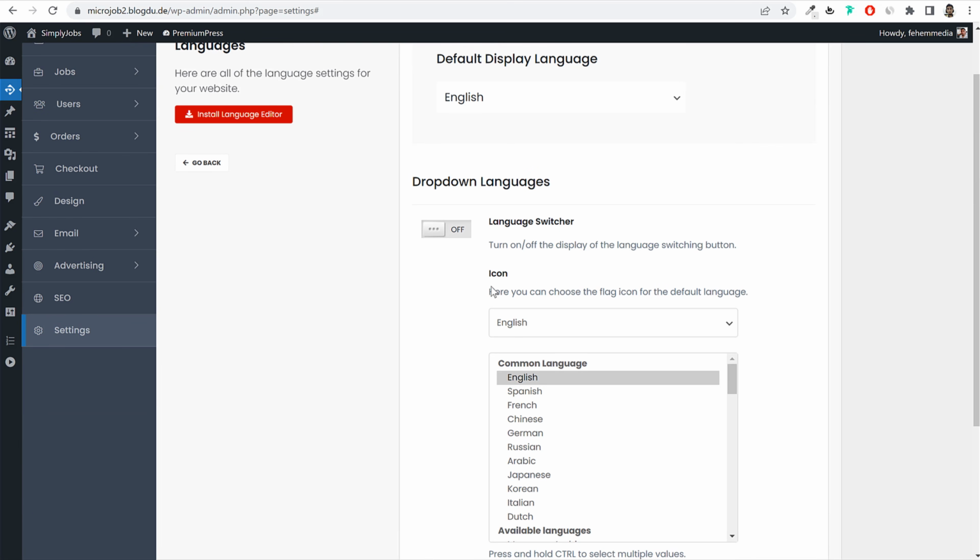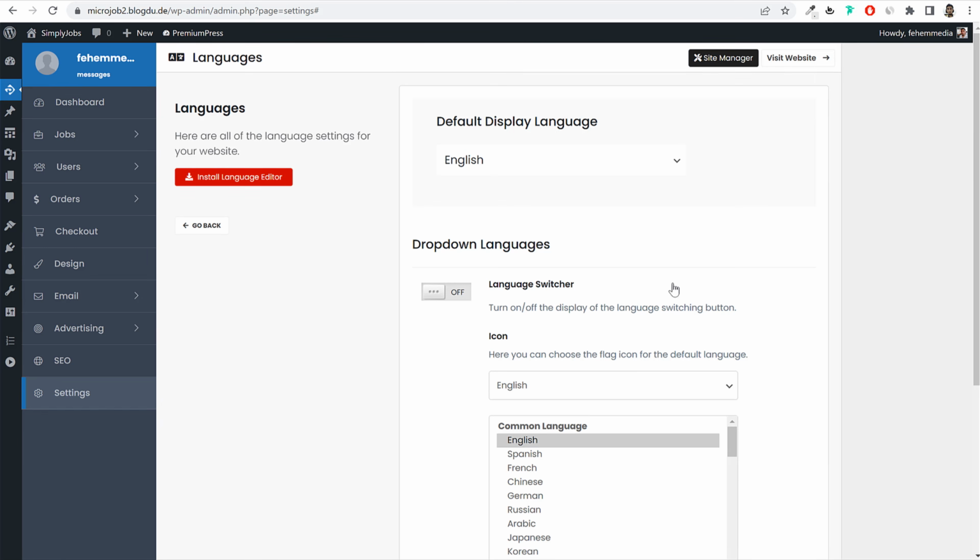Then languages, by default it is English. If you want to make it multi-language or language switcher, you can do that. But for that, you have to do everything manually. So you have to install this plugin, language editor, and you have to edit the entire website.